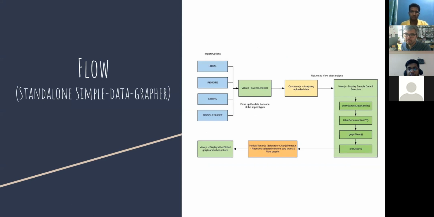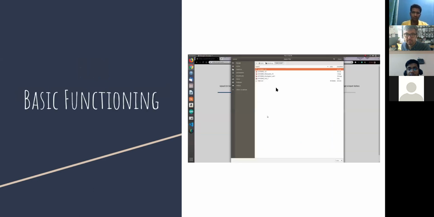The initial steps were to make this library very simple in terms of its UI and in terms of its import options. So it was set up in a Node.js framework, and we were able to successfully implement a simple system where the user can upload their data and plot graphs through them.